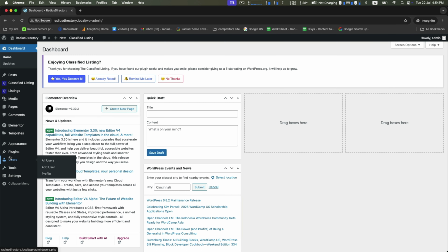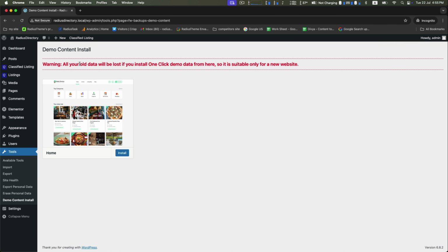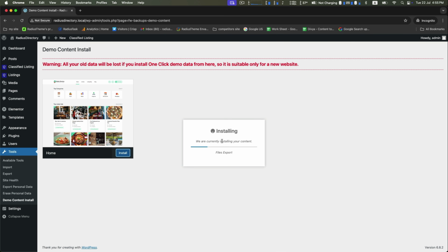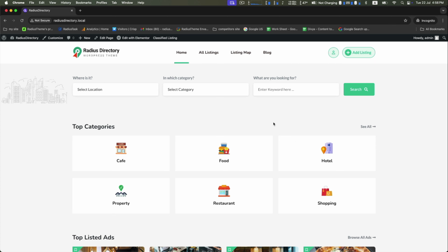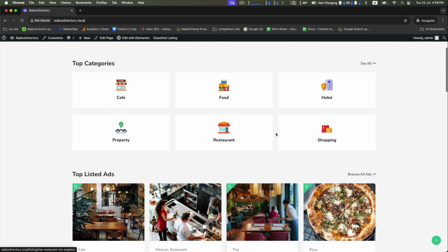Now, go to the plugins, install the plugins, find RT Demo Importer and click on Install Demo Content. Here it is, ready to be installed. But before that, please read the caution carefully, then click Install. Here it is. This is how you can complete the installation.